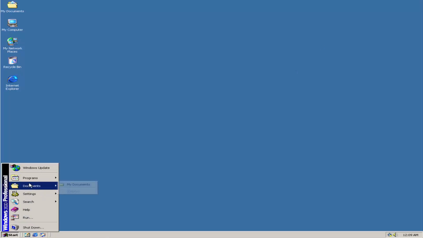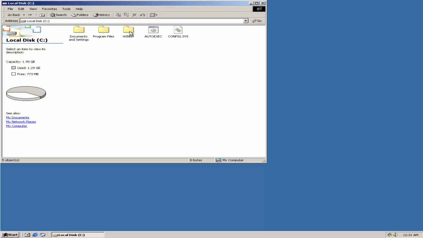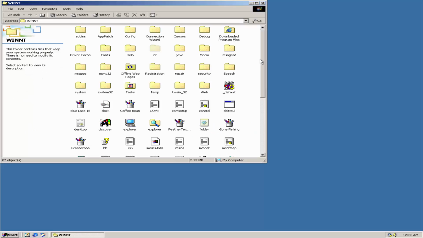Let's go right back to the start menu. Where am I going? I don't know where I'm going. So let's go to My Computer. Let's go check out what's changed. Oh, look, they have those little... they've added some color there.